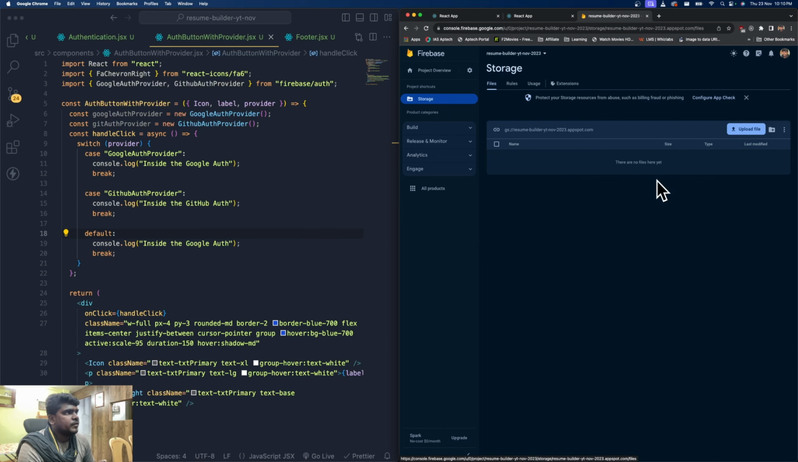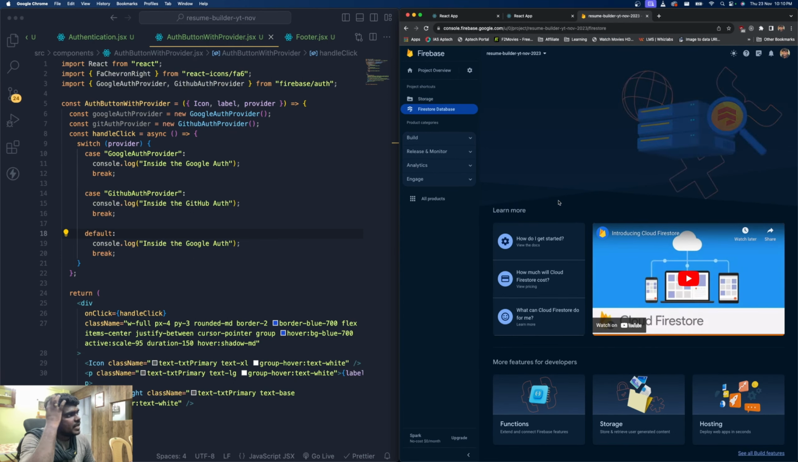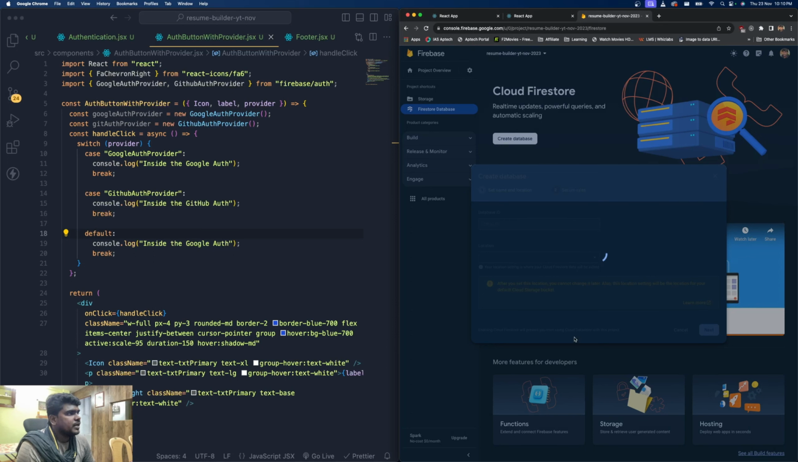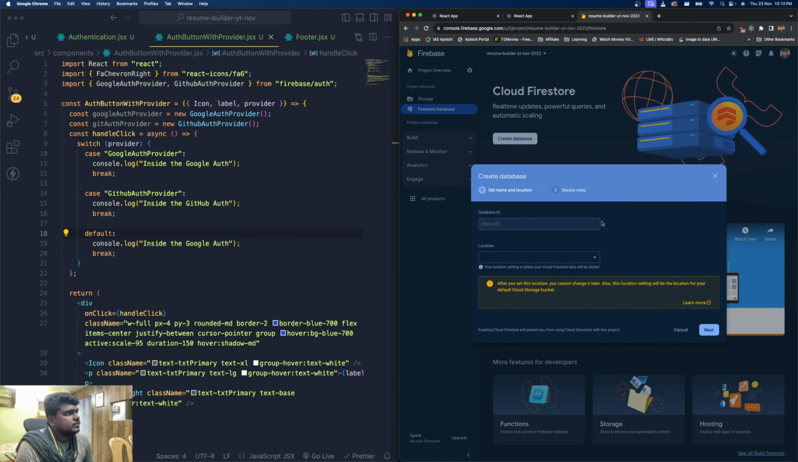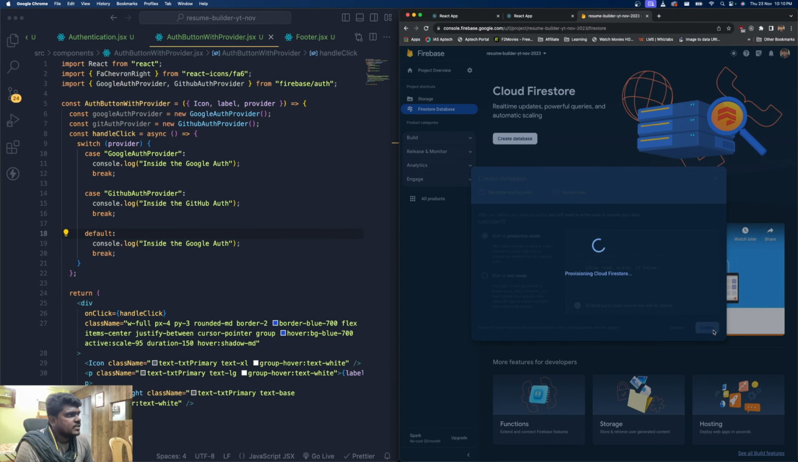Files. So far we don't have anything in it. Then we need the Firestore database also. So let's go to the Firestore database and let's enable that Firestore database too. Let's create a database. Okay, it's loading. All right. So everything is checked, and click next. Production mode, just the exact same thing. Choose the production mode.